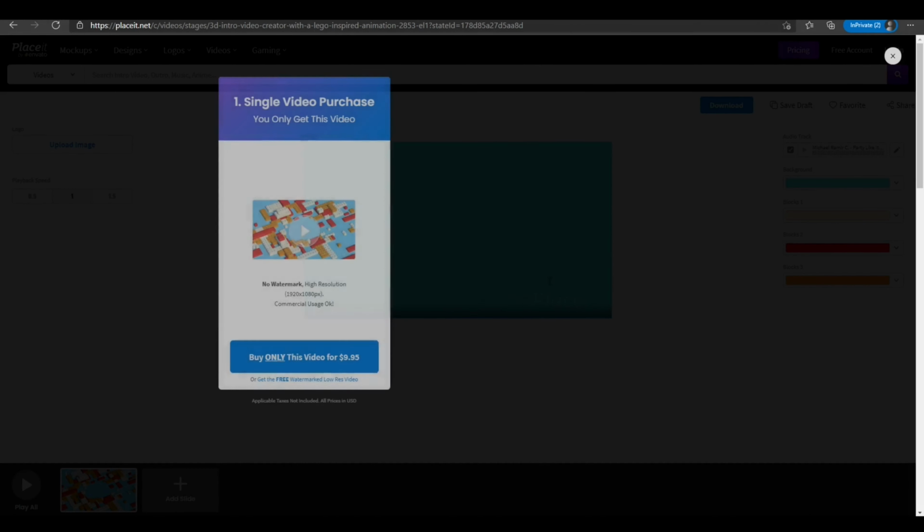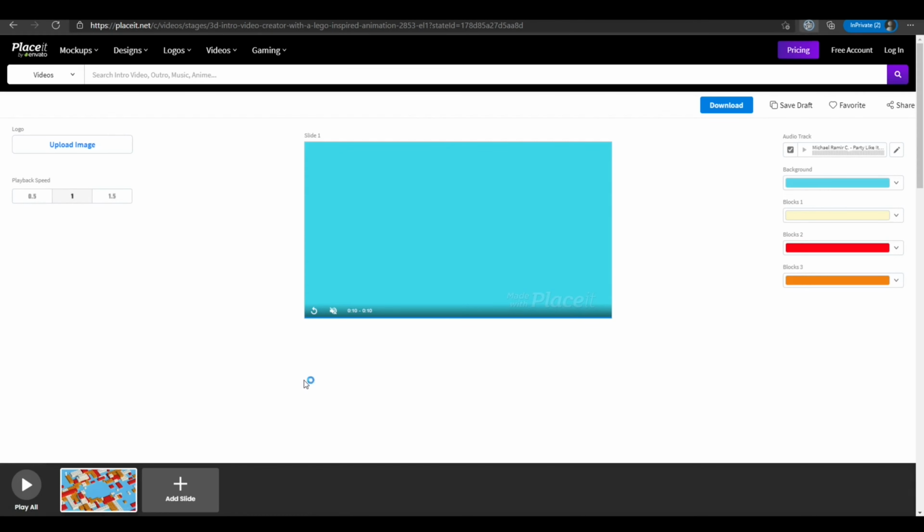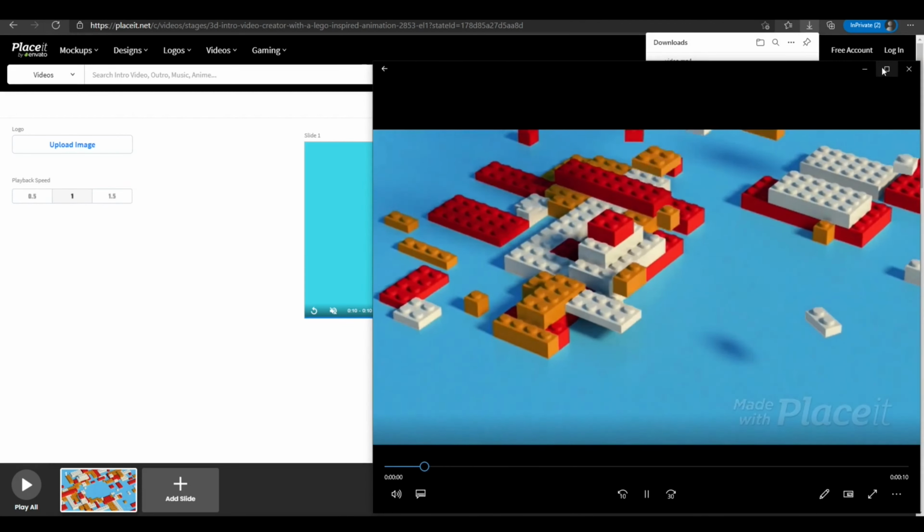And underneath downloads, it will tell you that there's two ways to purchase. One is to buy the video for $9.95, or the other option is to pay a monthly amount as well. But if you look really, really closely, there's another option down here called get free watermarked low-res video. So if you're not wanting to spend any money at all, you can click this option and actually download the video itself. And once it's downloaded, you can open up the file and it will begin to play for you.